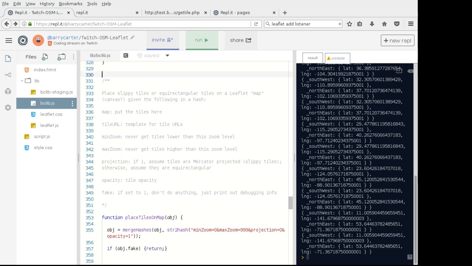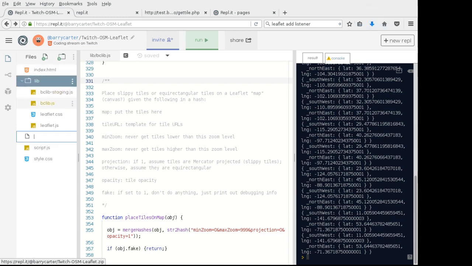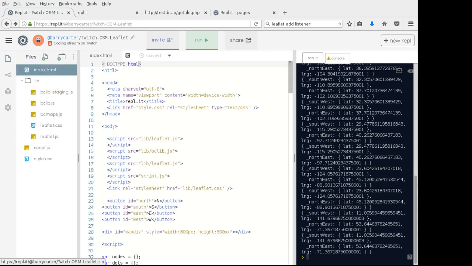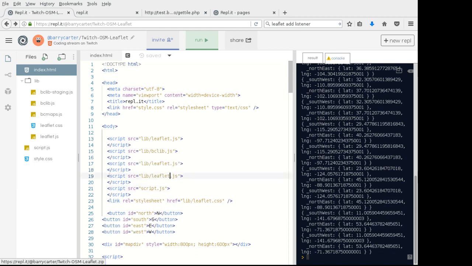Yeah, I don't necessarily want to clutter up this library. On the other hand, at some point, they are all going to be loaded anyway, so it's not that big of a deal. So we're going to add a file called BC... We'll just call it BC Maps. Okay. Alrighty, and just because I know I'm going to forget if I don't do it this way, we will load it. We will load it after Leaflet, but before we do anything else. Okay.